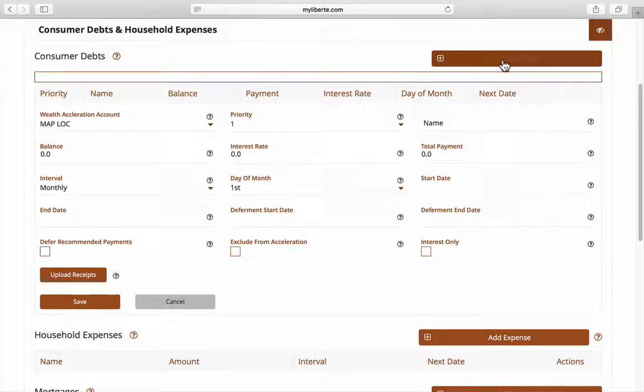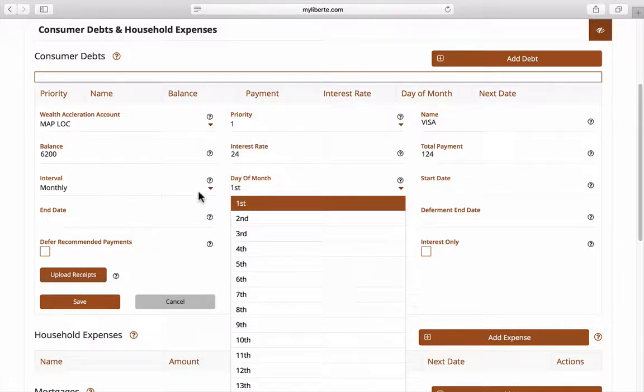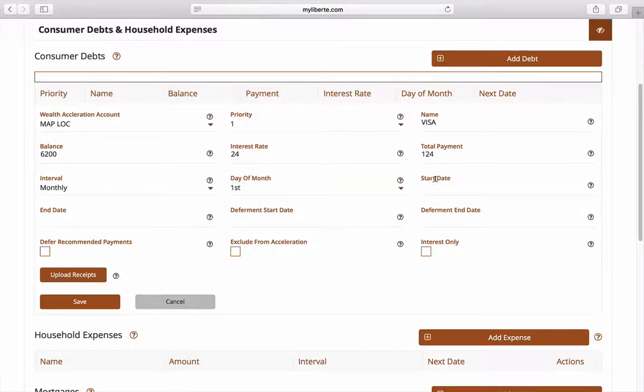So let's put a credit card. So we'll just go to the name, and let's say it's Visa. The balance is, let's put 6,200. The interest rate is 24%. And the total payment, and now when we say the total payment, we're asking for the minimum that it's asking, just the interest alone. So we're not asking you to put what you would like to put extra, just the minimum finance charge. So that comes out to be $124. The monthly is the interval, and we're saying that this gets paid out on the 1st. So we'll keep it here, the 1st. And start date is today.